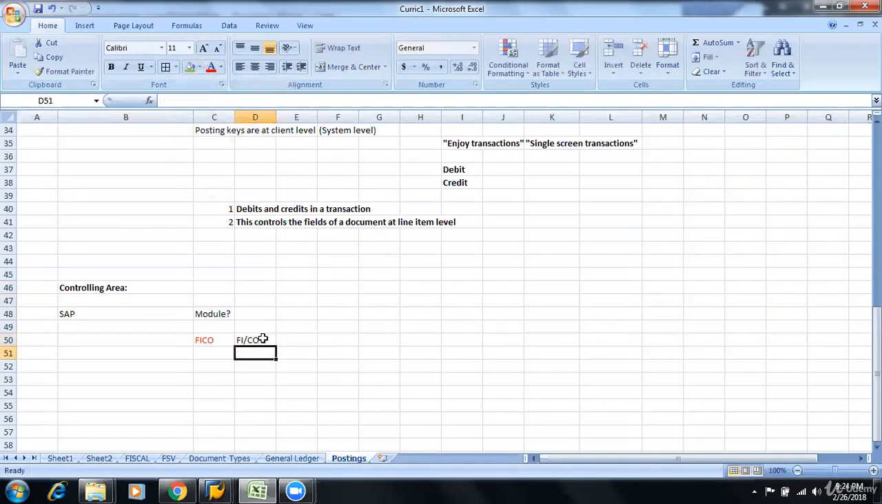CO, because FI is a separate module and CO is a separate module. FI stands for finance or financials, it's up to you, and CO stands for controlling. Finance basically looks after your GL, such as AP, payables, receivables, assets, and all. This is basically for your external reporting only. All right.